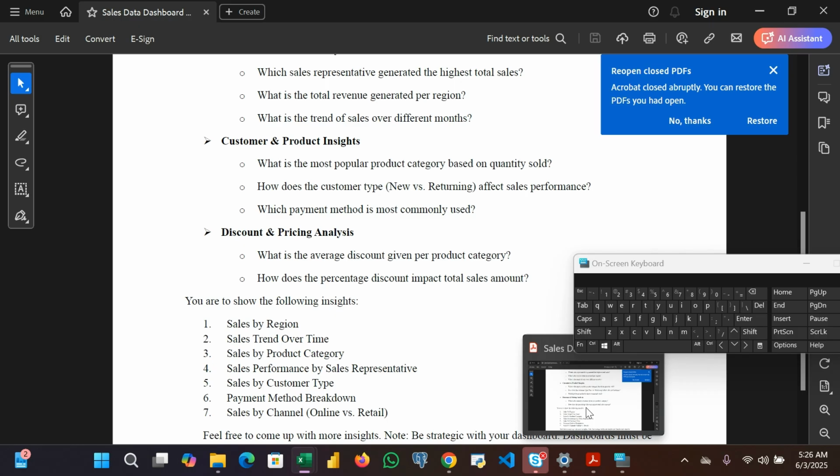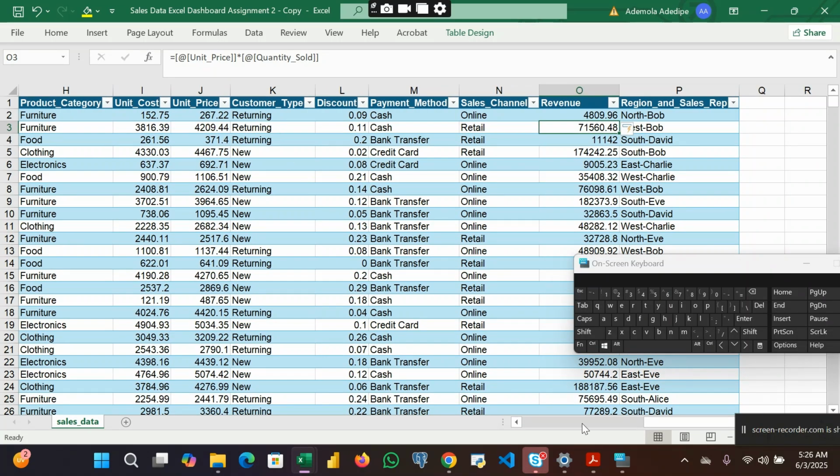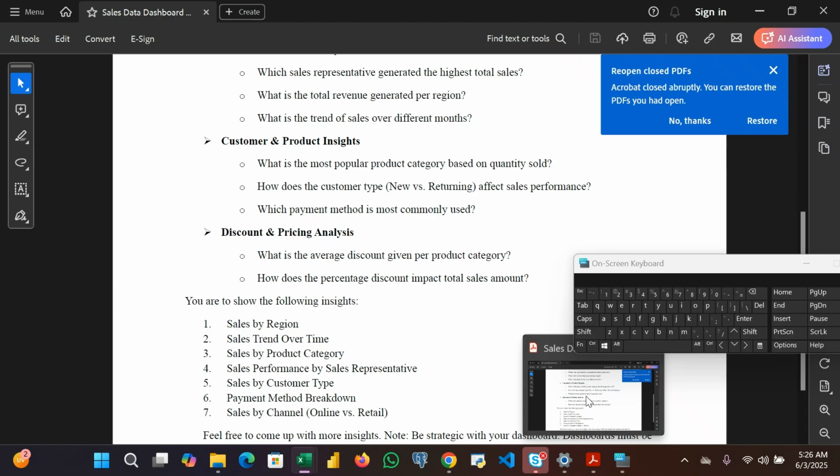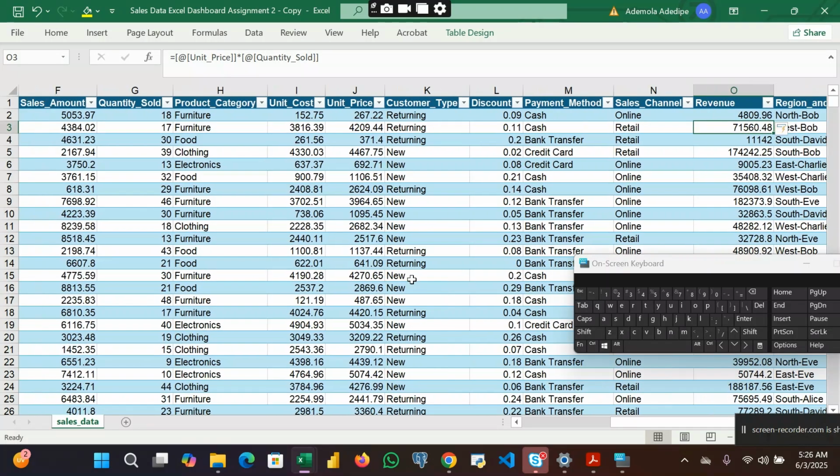Now question 5 says sales by customer type. We have sales already. Do we have customer type? Yes, we have customer type. So let's go to the next question. Payment method breakdown. Let's see the payment method first. Okay, this is payment method.